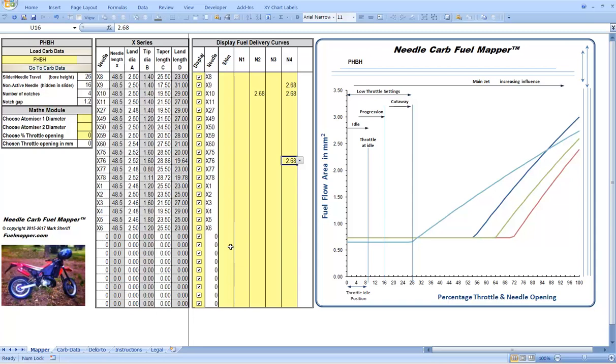You've followed the discussions. You have an understanding of how to adjust it. It's just going to take time. You'll get to know your own carb. You'll get to know all the needles that are available to you and all the atomizers that are available to you, and you'll be able to adjust your settings to however you want.